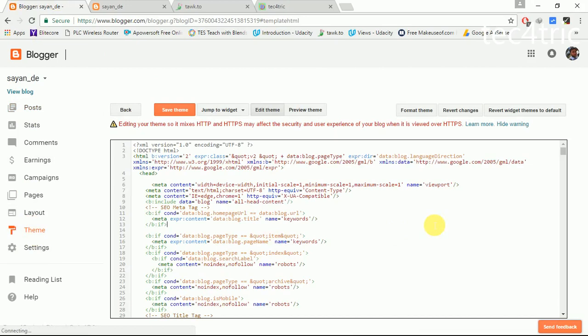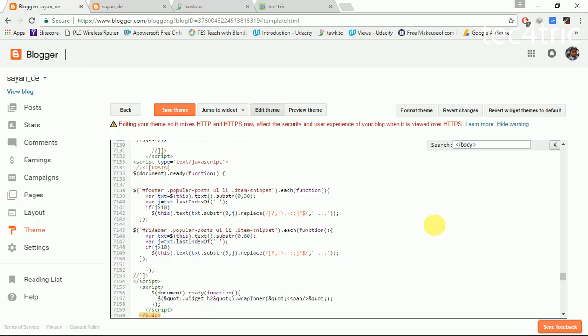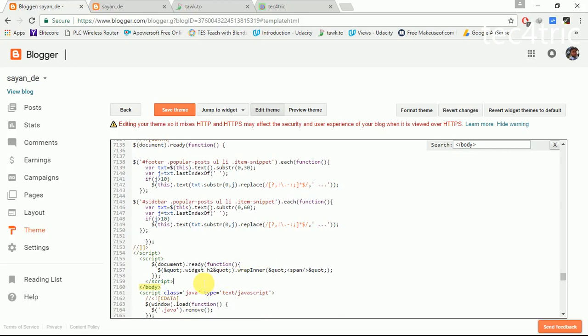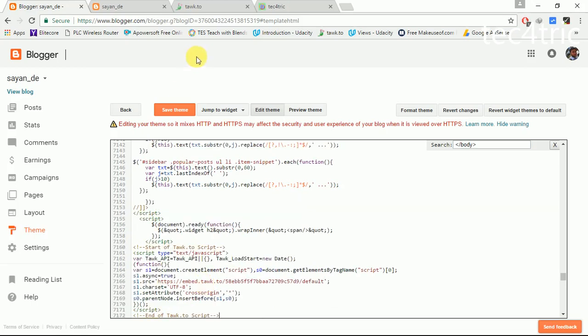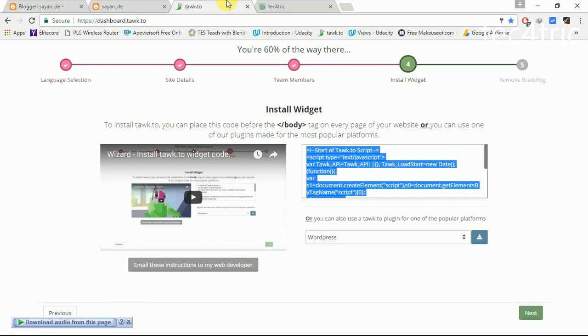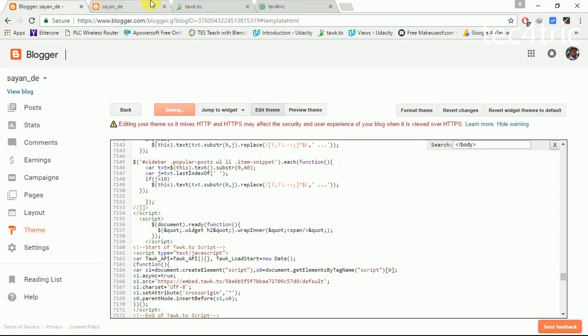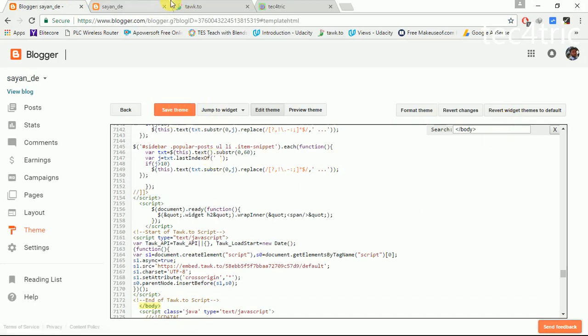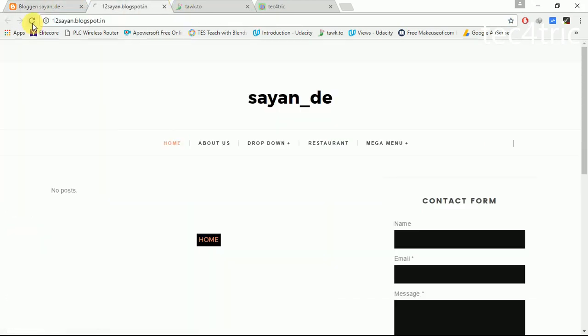And search for, Ctrl+A, search for body. Okay, just paste the code here and save. Okay, just refresh the page.